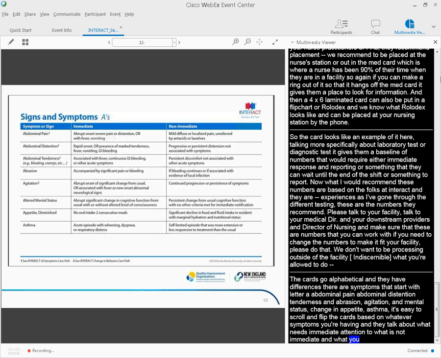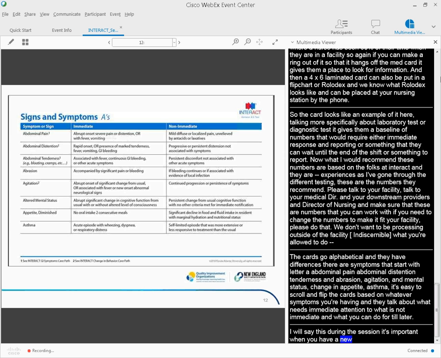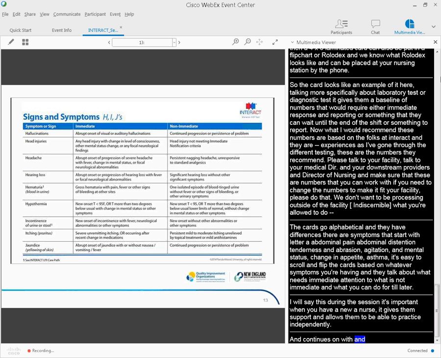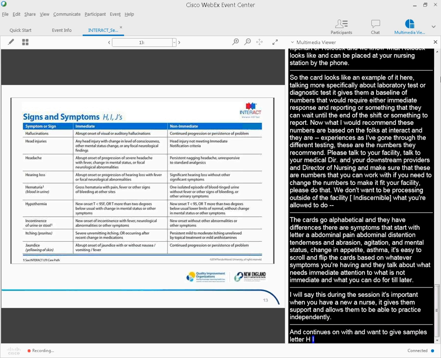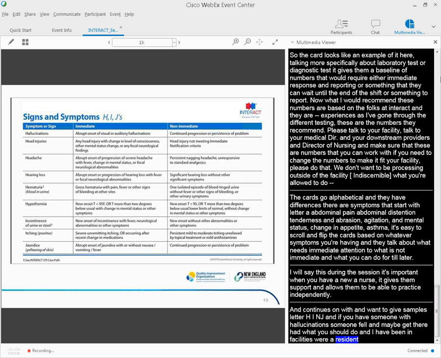I think I'm going to keep saying this throughout this session, that this is really important when you have a new nurse. It really gives them support and allows them to practice independently. And then it continues on with, just want to give you samples H, I, and J. So if you have someone that's having hallucinations, someone that fell and maybe hit their head, what you should do. I've been in facilities where a resident has fallen and immediately the first reaction is to get them off the floor. Well, you need to assess what's going on.